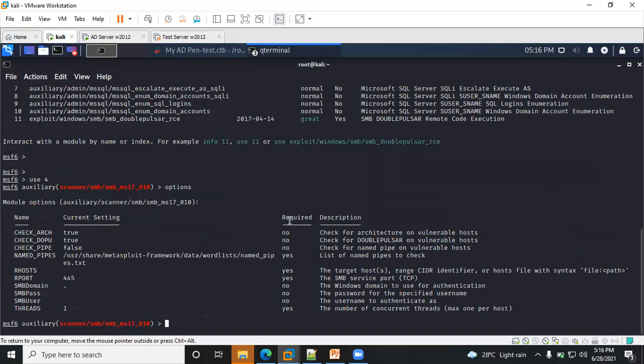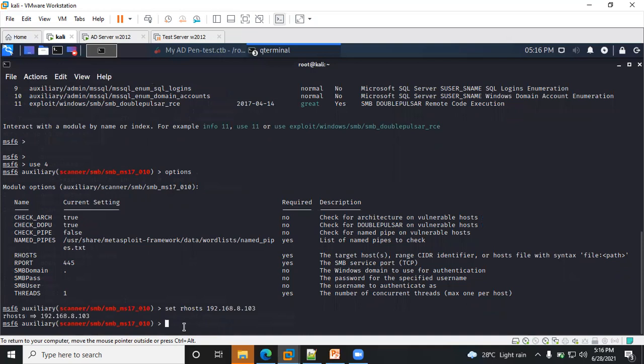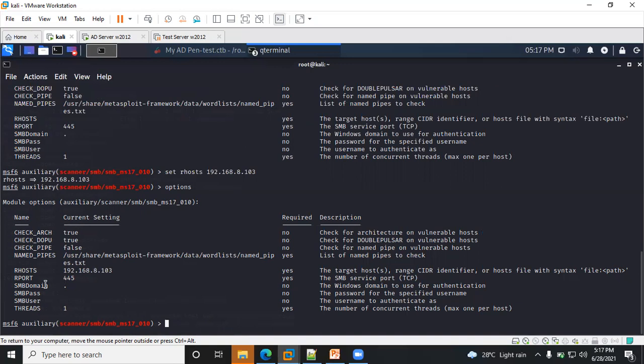We can see these are various options, and this also shows if they are required for us to run this exploit. We can see that the remote port is already set to 445, which is open. The remote host is not set yet, so we are going to set it: set RHOSTS 192.168.8.103. Great, so our remote host is set. You can check that by running the options command, and you can see that the remote host is set.